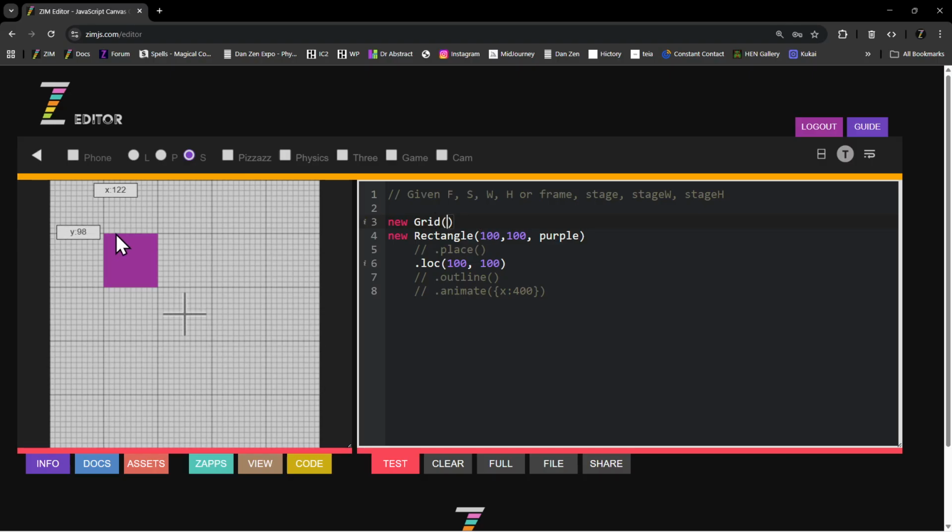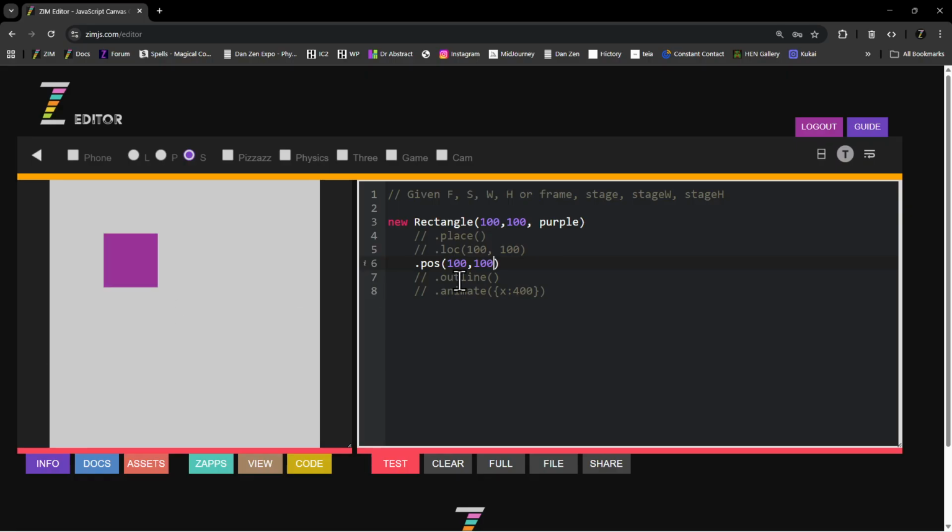You see how that's at 100, 100? The registration point gets put at 100, 100. Instead of doing that, we can do the following. We can say dot pose. And pose positions things around the edges. So if we went 100, 100, it would look the same as before. But if we say to the right, then it's 100 from the right. And if we say from the bottom here, then it's 100 from the bottom.